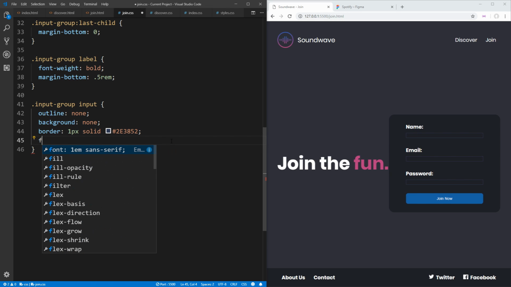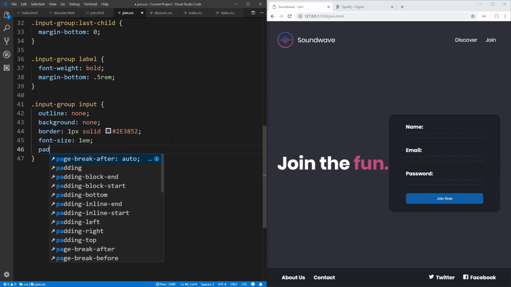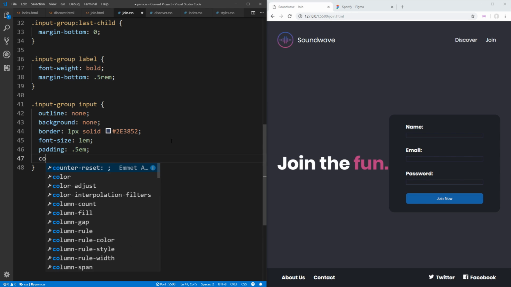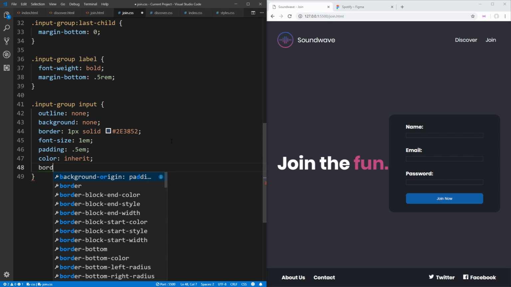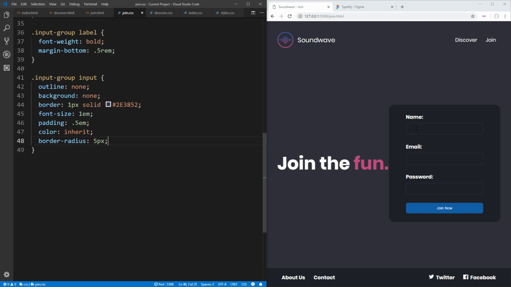So we'll change the font size here to be 1 em. We're going to change the padding to be 0.5 em so that there's a little bit of spacing between our element and the text. And since we want the color to be our white color, we'll tell it to inherit from the parent element. And lastly, we'll add a small border radius to our element of just 5 pixels. And if you save that, you see that we get these nice large input elements which we can type into, but we don't have any indication of when we're actually inside of this element, so let's add that.